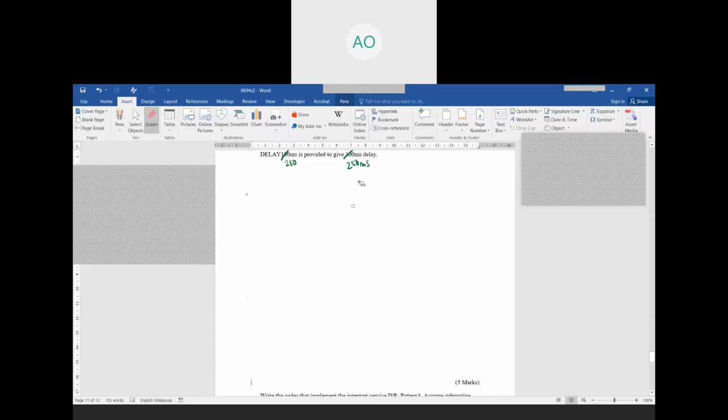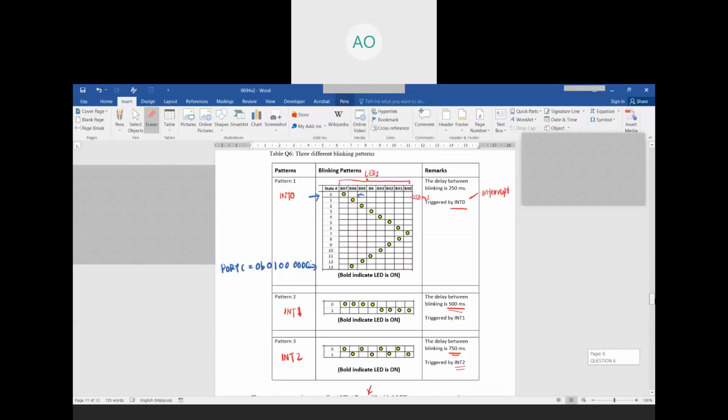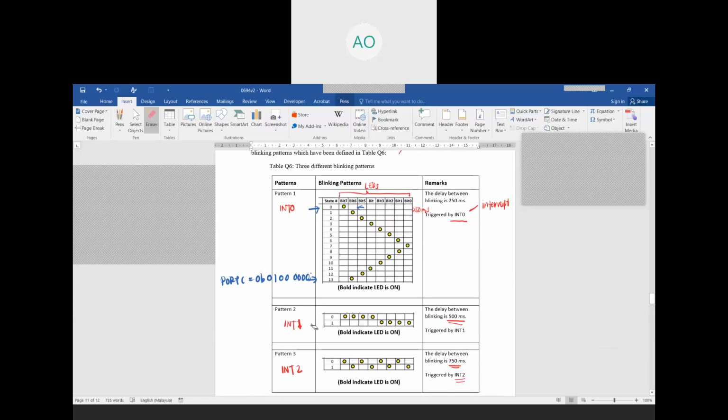Okay, now you're going to do pattern 2. What is pattern 2? Look back at this table. This is your pattern 2, which is the blinking. Pattern 2 will be triggered by INT1, and the delay between the blinking is 500 milliseconds. Just now it was 250, now you need to make the delay 500 milliseconds. So how do we do that?